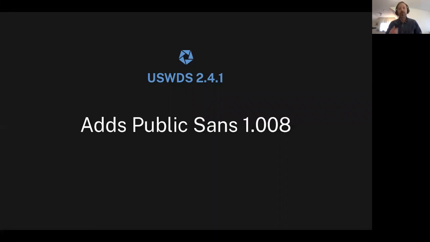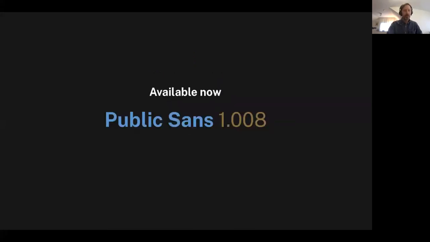We're also adding the most recent version of the Public Sans font, version 1.008, which I think through good luck and kismet, we released on January 8th. So that felt good, felt lucky. That version of Public Sans is going to be going into USWDS 2.4.1, and of course, Public Sans version 1.008 is available now.